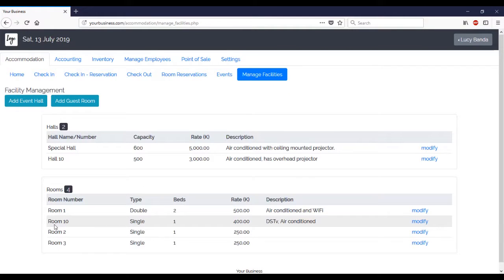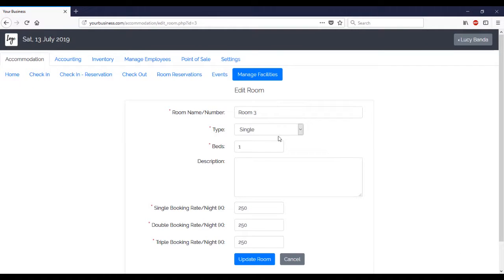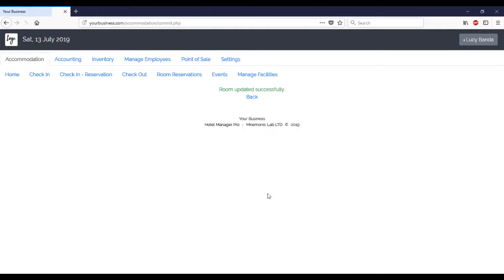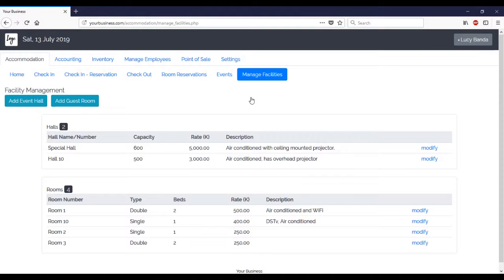So the guest room that we just added is over there. If at some point you need to update a guest room, you could just select it. For instance, let's update room number 3, click on the modify link, and over here we would like to change it from a single to a double. Then for the number of beds, we indicate 2, and we can update the room. That makes the changes to the room.